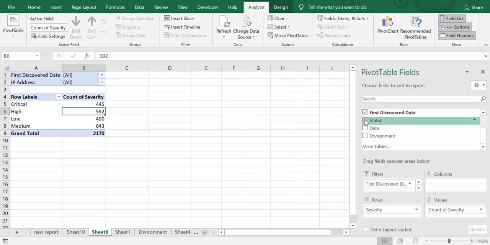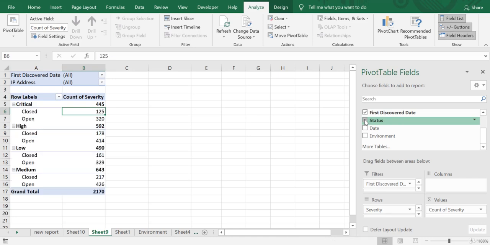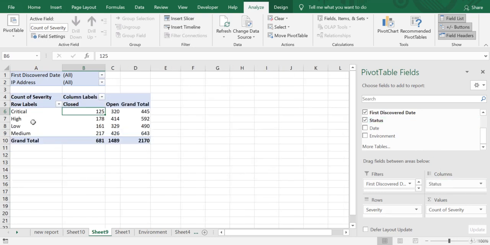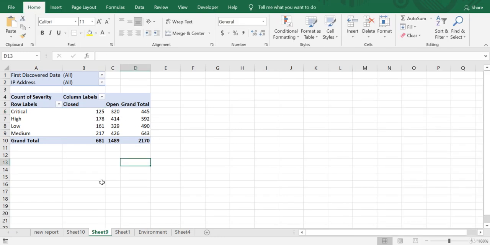So now I can throw in a status. This shows me the items that are open, items that are closed, right? I could put the status in a column format instead. Makes it a little cleaner to look at. So now when I look at the criticals, I can see the criticals that are closed, criticals that are open, and the total. And now I can get even more granular.